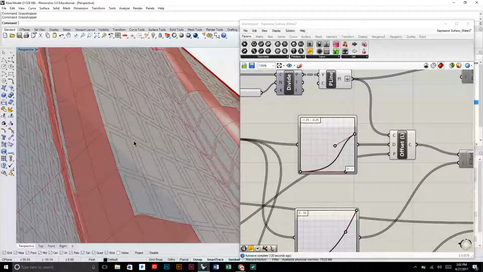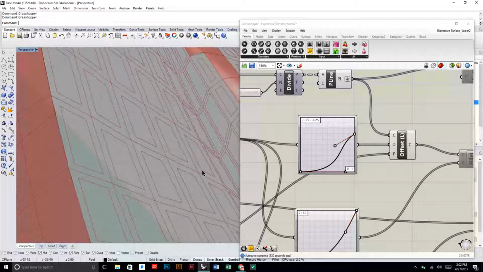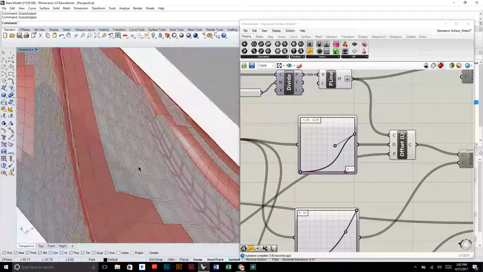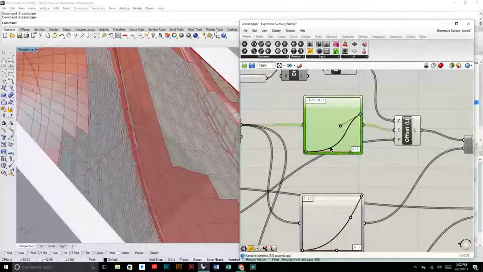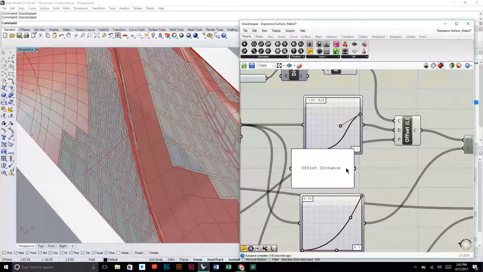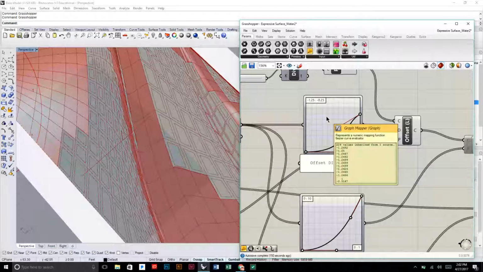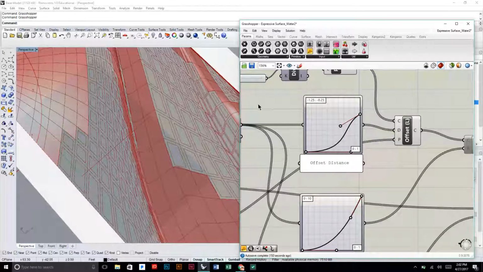And now you can see that some of these cells have a larger offset than these other ones that are a little bit thinner. We can, again, change this graph mapper to change the offset. So we'll do offset size or offset distance. And we want it to go in the negative direction because we want that offset to go to the inside of these cells. And obviously, again, this is something you can adjust.